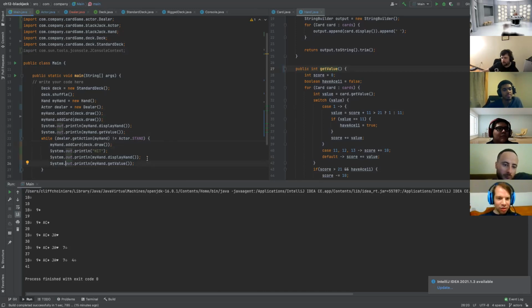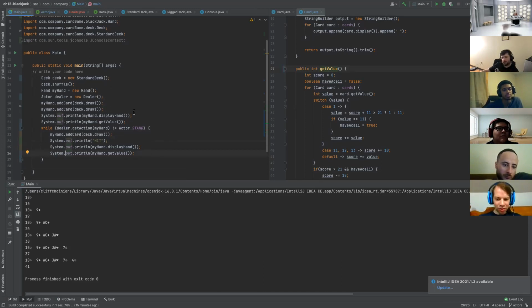Oh, also, yeah, it'll print out if we do stand. But let's do this quick actually. Display hand, get value. Okay. Oops. And then, done. Okay, I think I'm all caught up now.